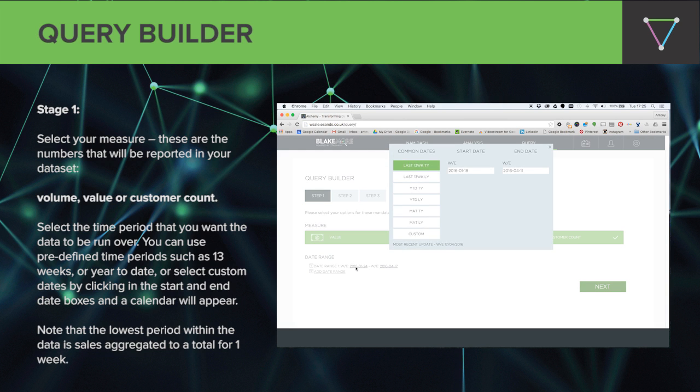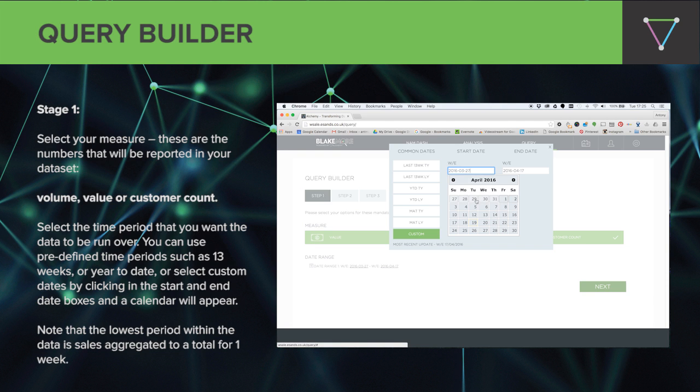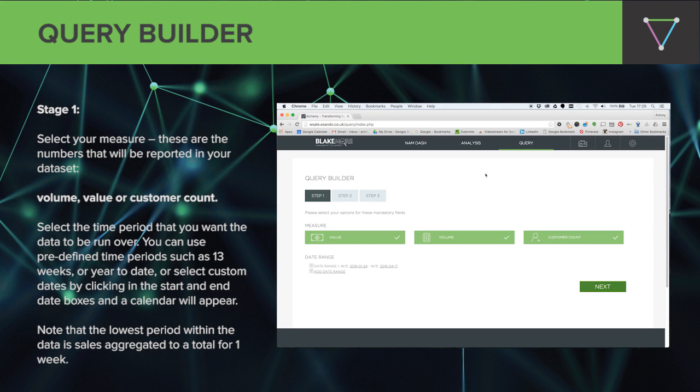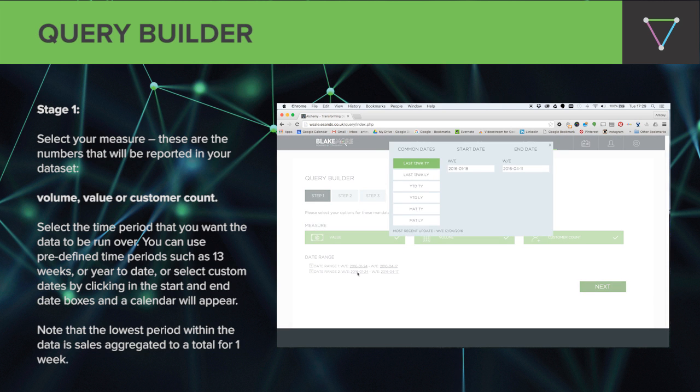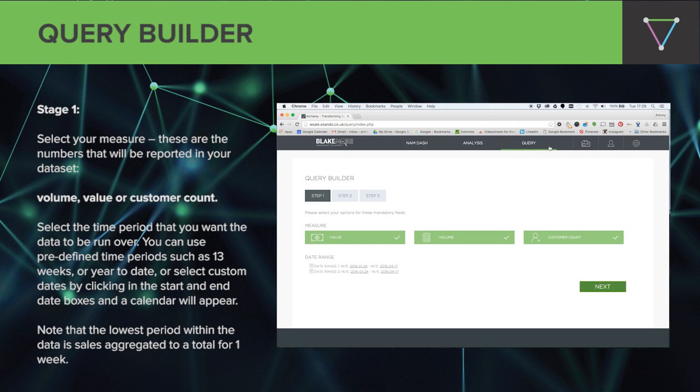Select the time period that you want the data to be run over. You can use predefined time periods such as 13 weeks or year to date, or select custom dates by clicking in the start and end date boxes and a calendar will appear. The Add Date range allows you to compare 2 periods. Note that the lowest period within the data is sales aggregated to a total for 1 week.